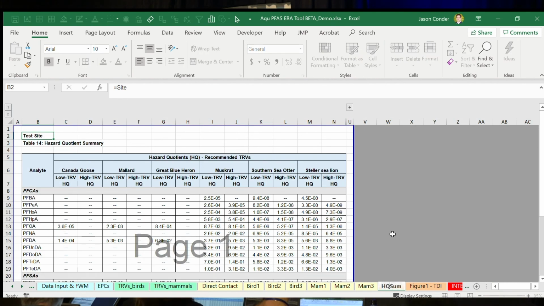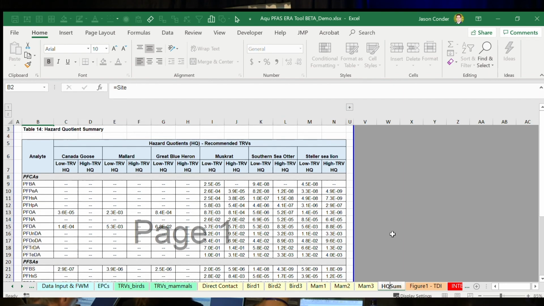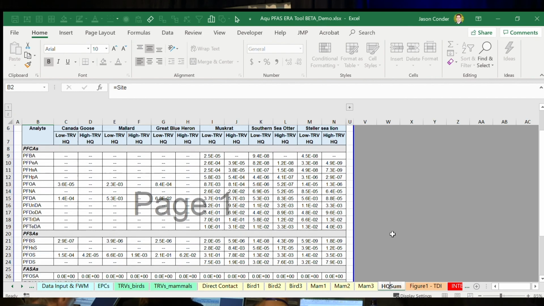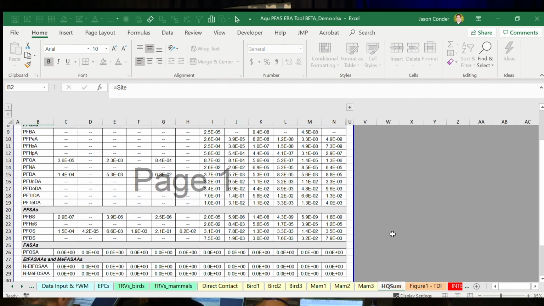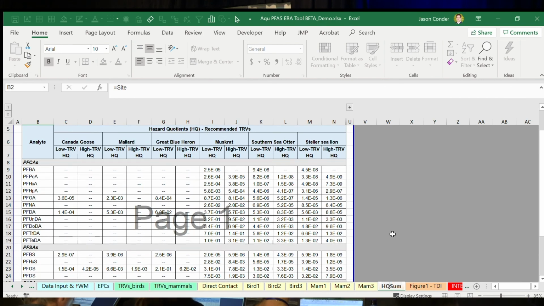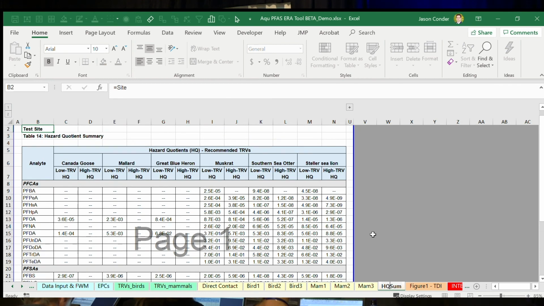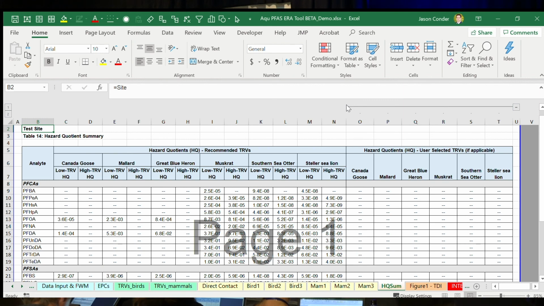The last 2 things that we've included are a summary table of your hazard quotients. Nothing for you to have to do here, but it's a nice summary table to include for reporting purposes. It provides all of your hazard quotients for all of your different receptors. If you've used user input TRVs, again, you just have to expand the table to see those included.